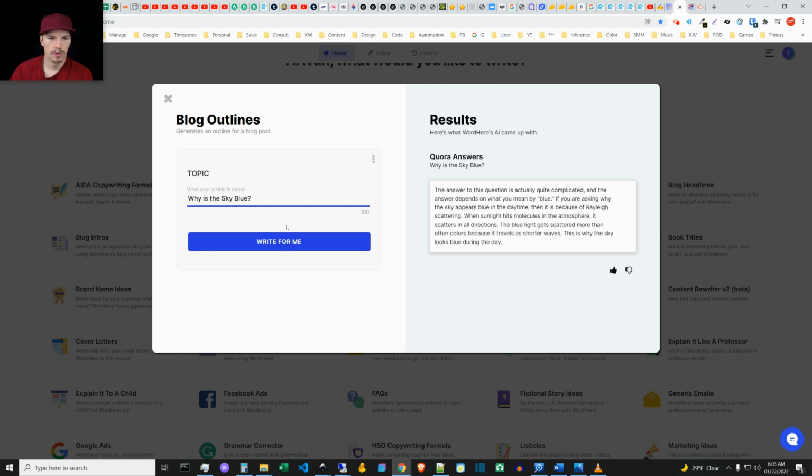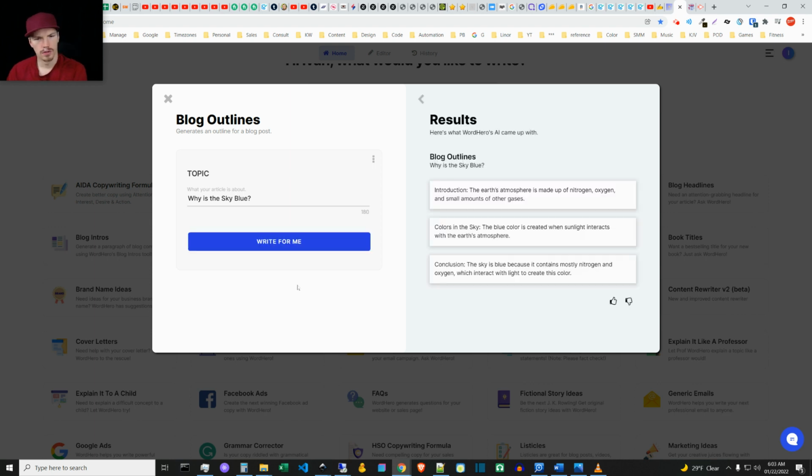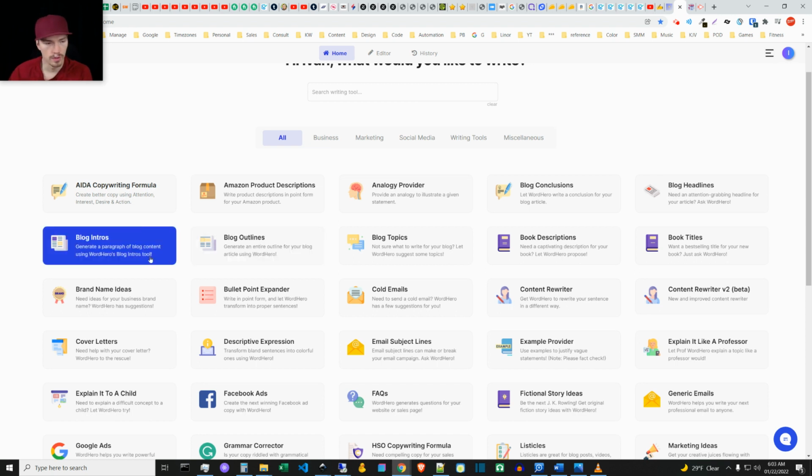Why is the sky blue? Or that's a question one. And let's try this real quick. This utility seems to take a little bit longer. Why is the sky blue? Introduction. The Earth's atmosphere is made up of yada yada. Colors in the sky. Conclusion. You see, that is a much better outline than some of the other ones we were looking at.